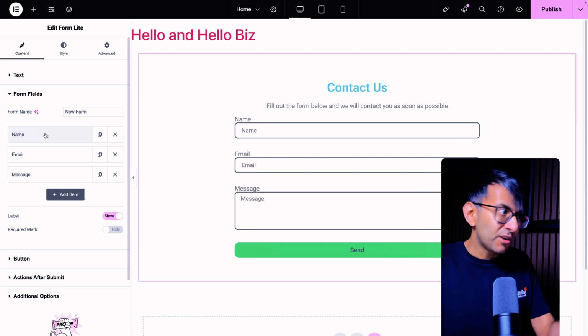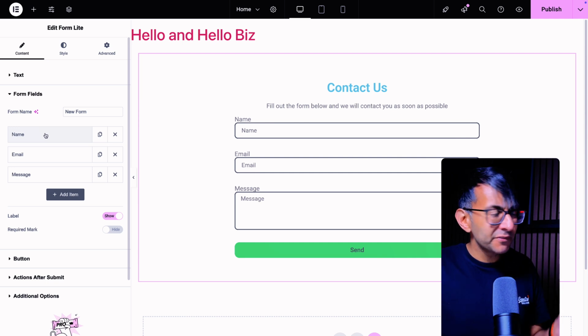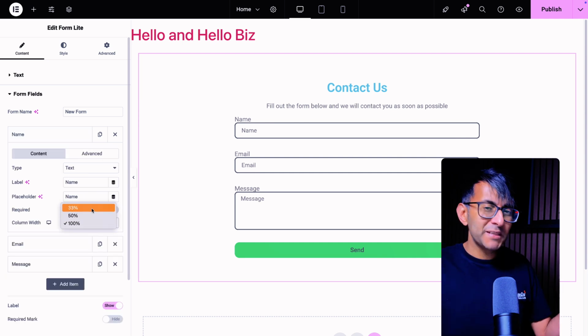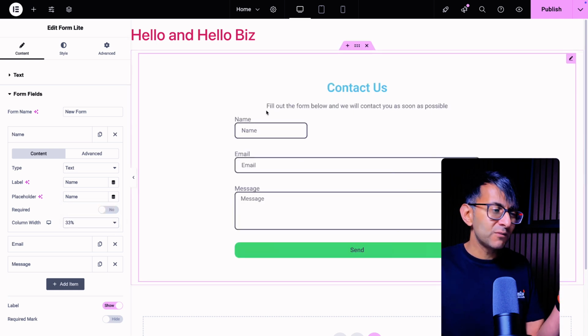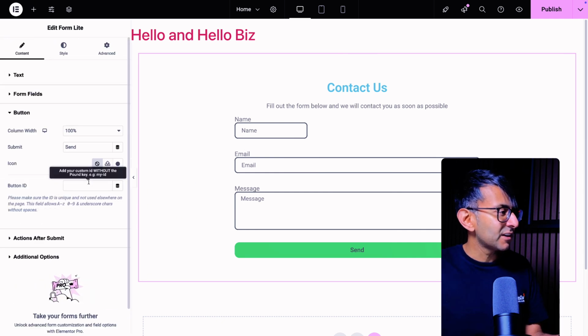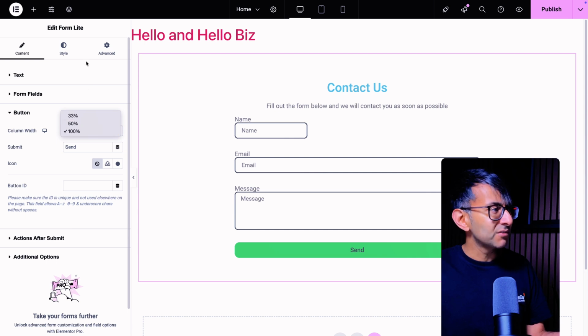Another limitation of Form Lite is that if you go into any of the fields or the button, you can only mess around with 33%, 50, or 100 when it comes to the width. And we always had a bit more flexibility. So if you wanted to have more than one item per row, you could. And again, if I go down to the bottom, it's only those three options.